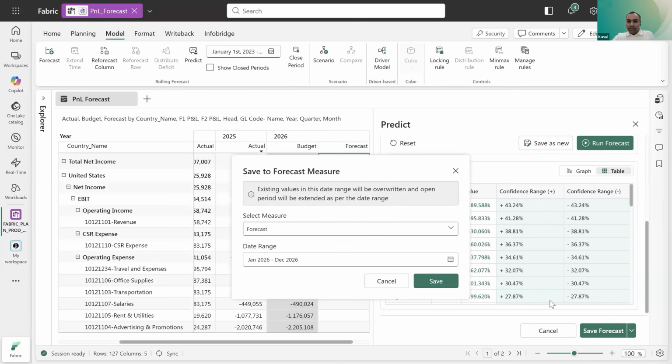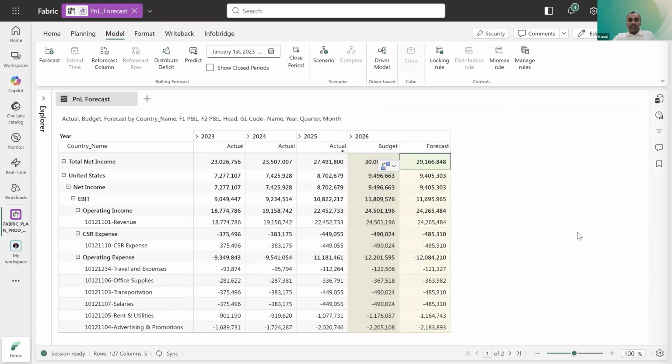This time, I will just save the forecast, select the measure, which is already forecast. I can choose budget also, but remember, we don't want to make any changes with the budget. So we'll stick to forecast and we'll save. Let's see what the system predicts. The system predicts that we can go up to 29 million as our total net income.